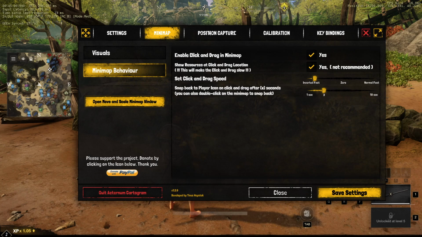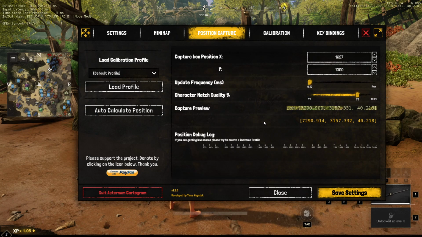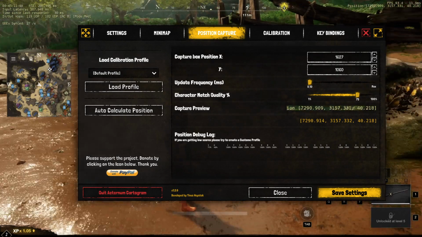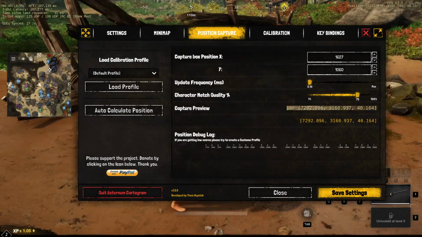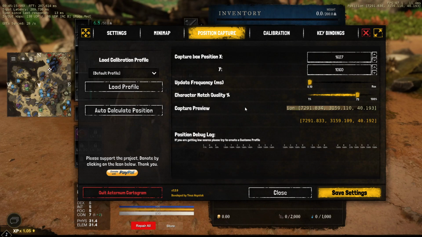Next is the Position Capture tab. Like I mentioned, the minimap uses the text in the right-hand corner to determine the character's position. You would see the position change and the capture being shown as I move around. You're also able to create multiple custom profiles. These are for users that are playing the game in either high or low contrast brightness settings, colorblind mode, and streaming services like GeForce Now or with HDR enabled.